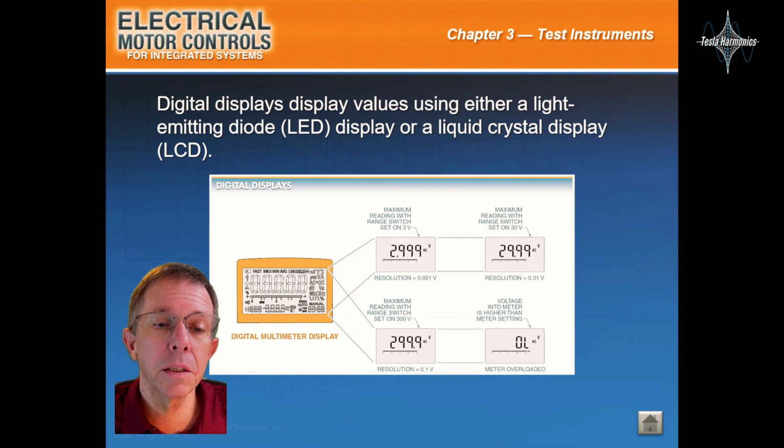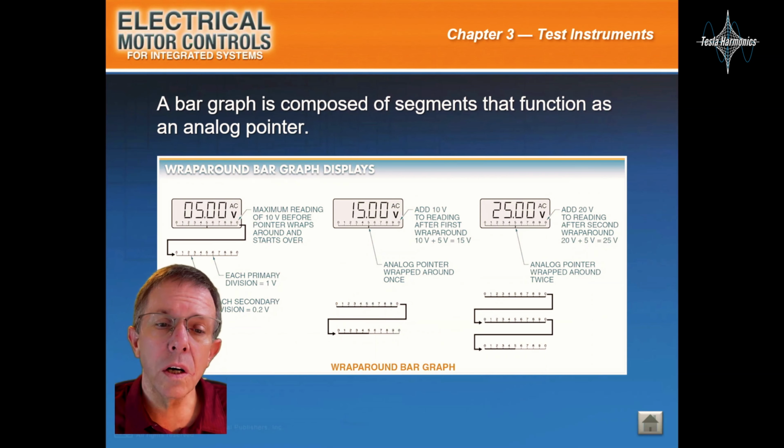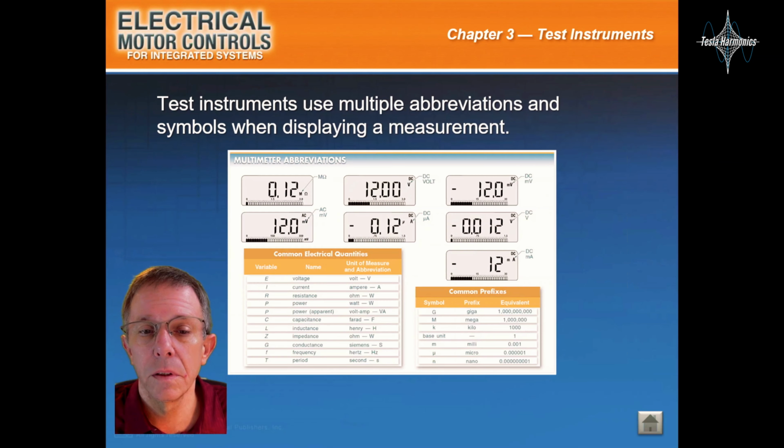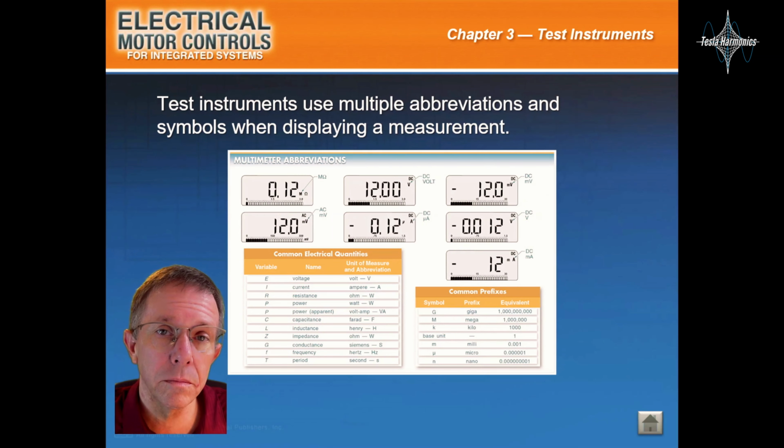Digital displays display values using either a light-emitting diode (LED) display or a liquid crystal display (LCD). A bar graph is composed of segments that function as an analog pointer. Test instruments use multiple abbreviations and symbols when displaying a measurement.